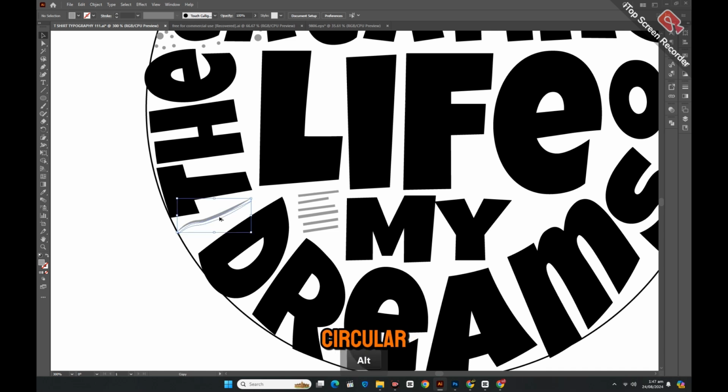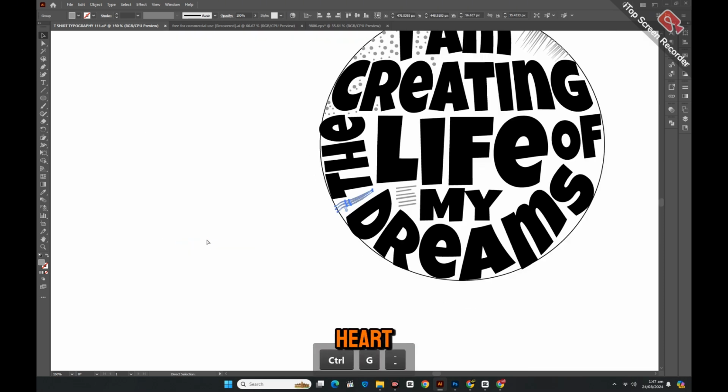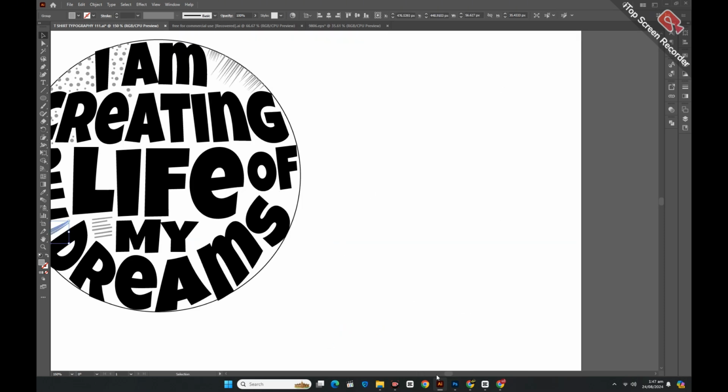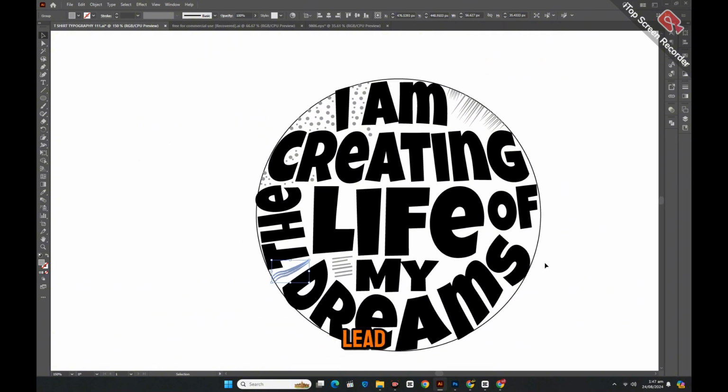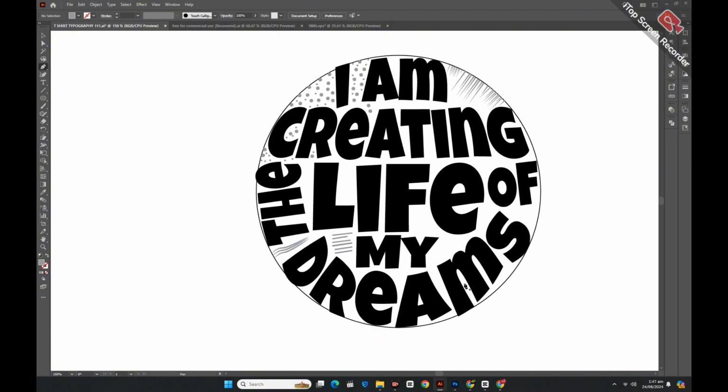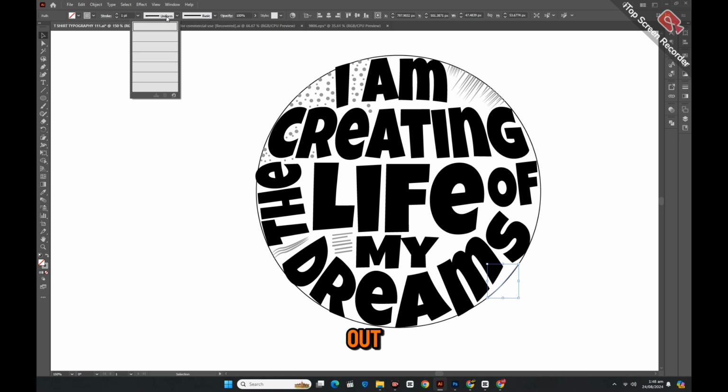I've created a circular design here, but feel free to experiment with other shapes. You can take any shape, like a heart, and fit your text within it. Designing within different shapes can lead to unique and beautiful results. The heart shape, in particular, creates a lovely and striking design, so I encourage you to try it out.